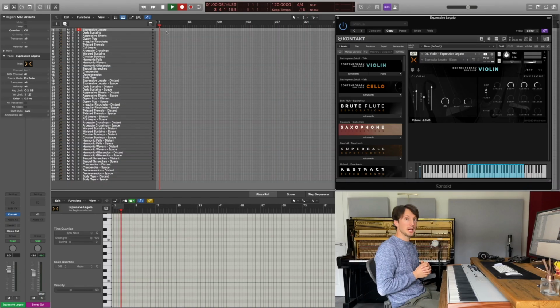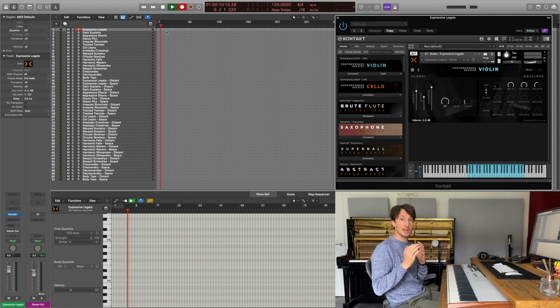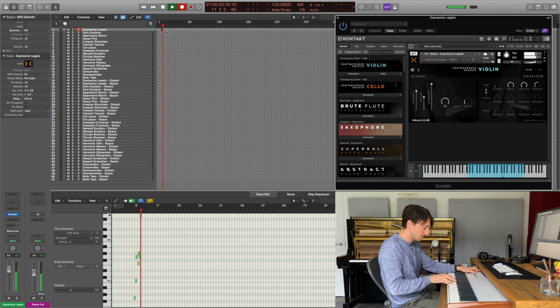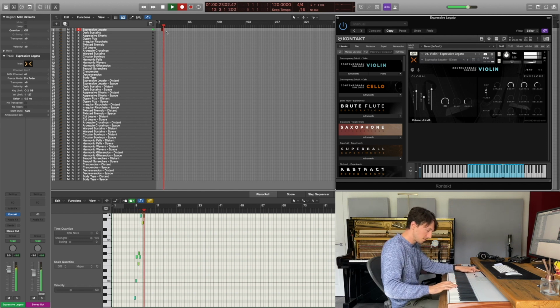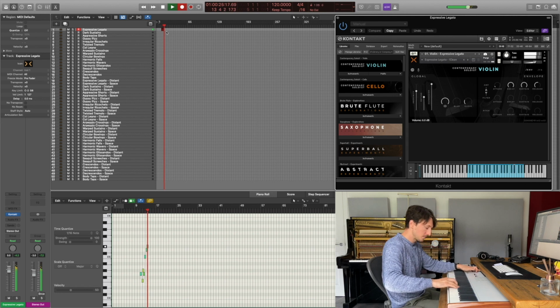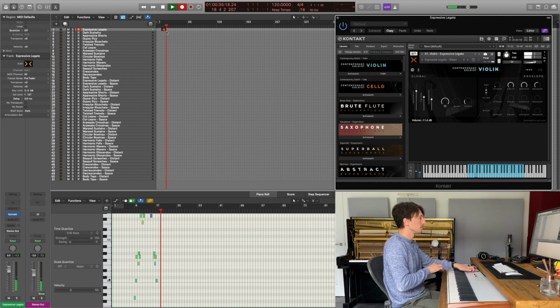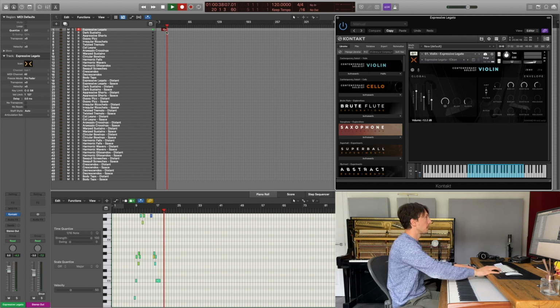So the first patch we're going to look at is the expressive legato. It's one of my favorite patches of the library because I love to write melodies, and this is such a pleasure to play. Really nice. The next one is the dark sustain.